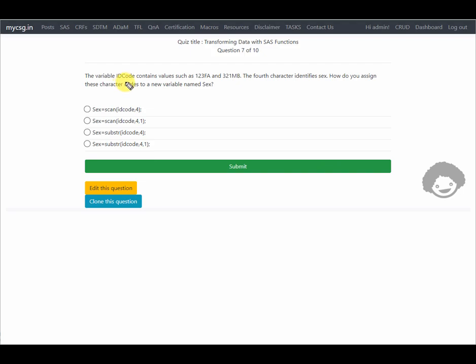The next question says the variable ID code contains values such as 123 FA and 321 MB. The fourth character identifies the sex, so in this case F and in this case M. How do you assign these character codes to a new variable named sex? We have a variable named ID code in which the fourth character is what we need. In order to extract a specific character from a string, we can use the substr function. So we are looking for options which have substr. The third option has substr and the fourth option has substr.